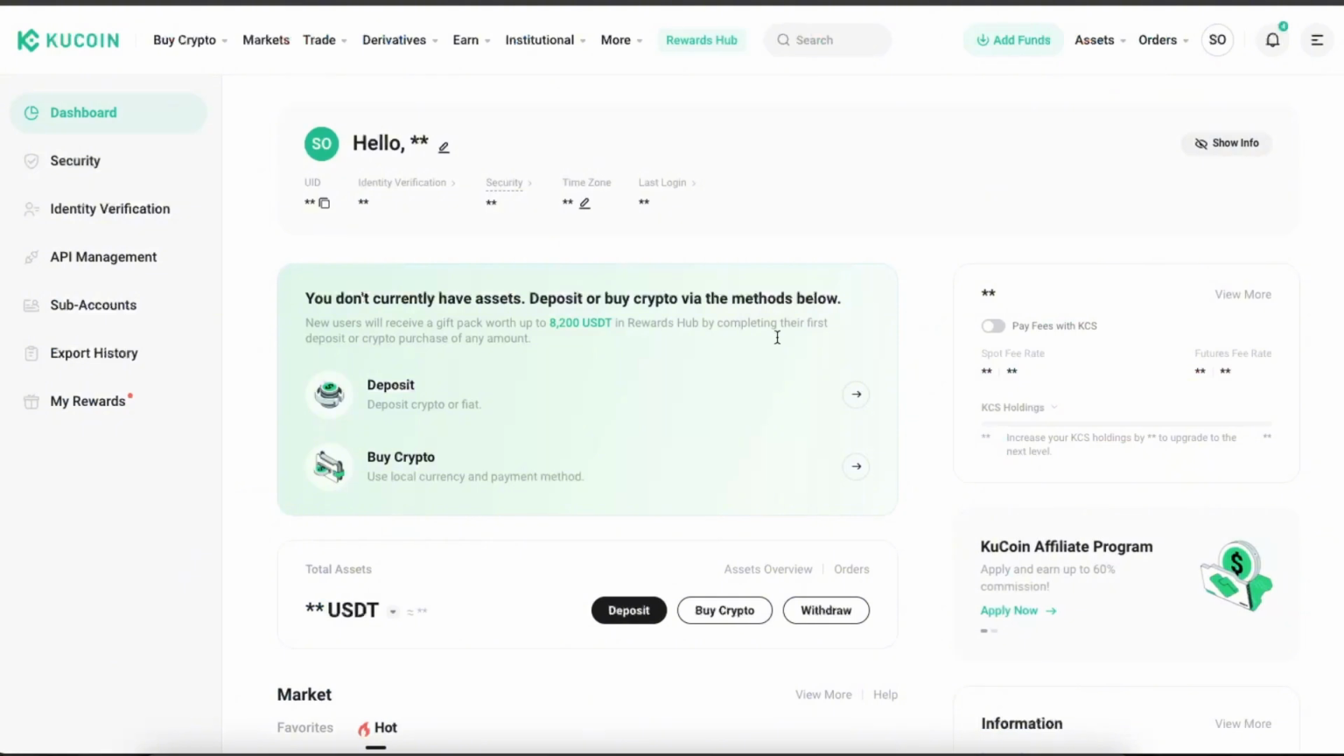Once you are here, you will need to have USDT on your assets. So if you don't have it, just deposit it from, for example, Binance.